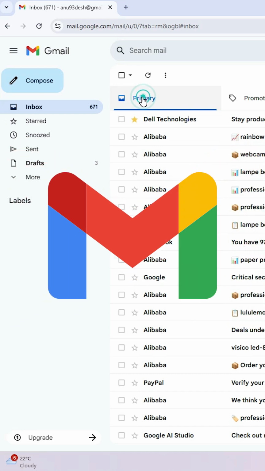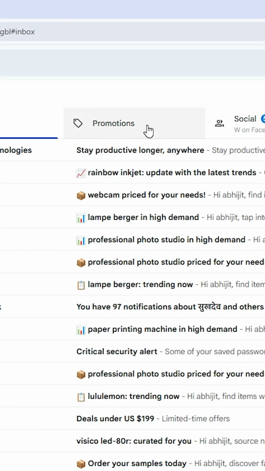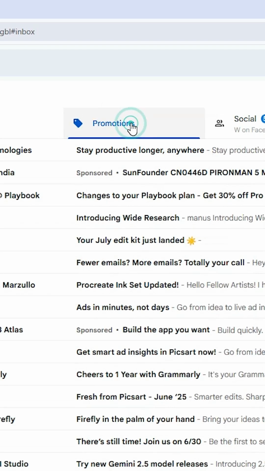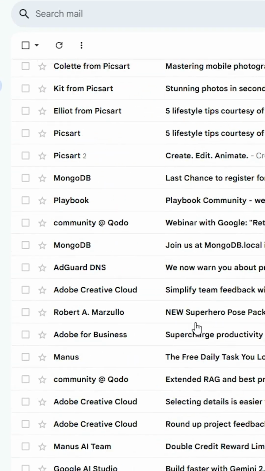How to delete all promotions emails in Gmail. Open your Gmail account, and after that, here we find at the top Promotions. Click on this Promotions. In Promotions, here we find our emails.